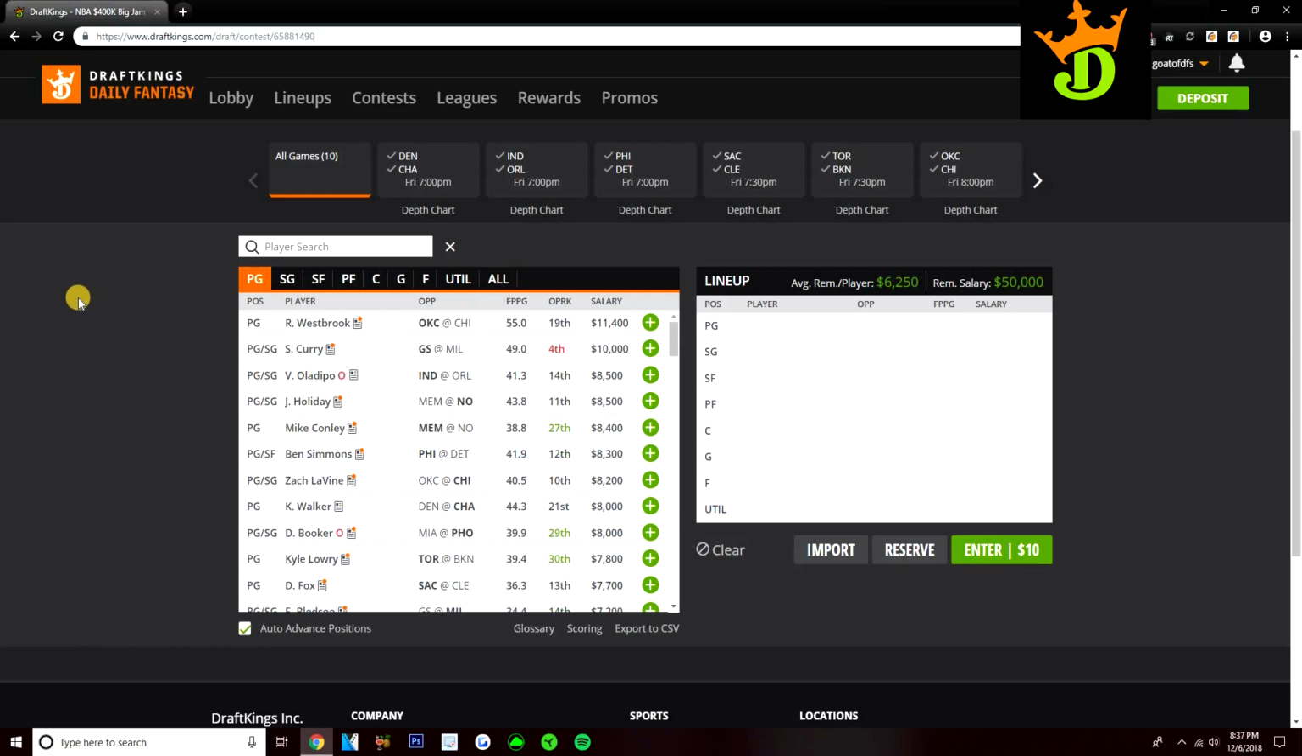Curry's now up to 10K, coming off a really nice game against the Cavs. I was pretty high on him in that game against the Cavs. He had 69 DraftKings points. Finally saw a big game from Curry. He could obviously have another big game here against the Bucks, but I think there are other guys I'd rather pay for.